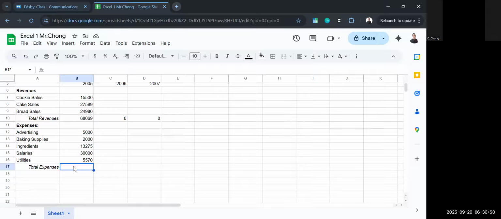Okay, next thing. So just like how we totaled up total revenues, we're going to do the same thing this time. We'll allow the autocorrect and just verify B12 colon B16. All of these numbers are getting added. Hit enter. There we go.